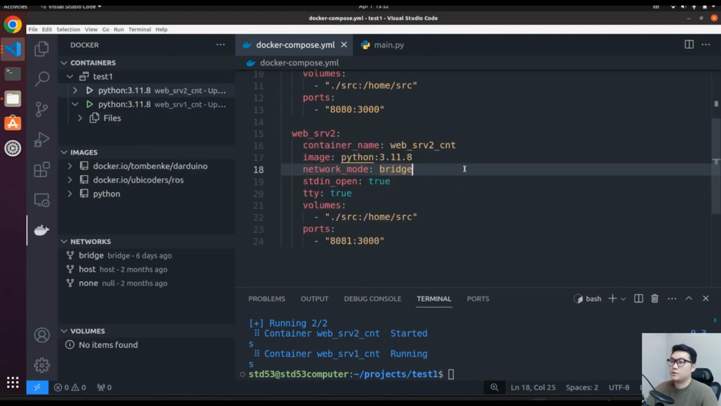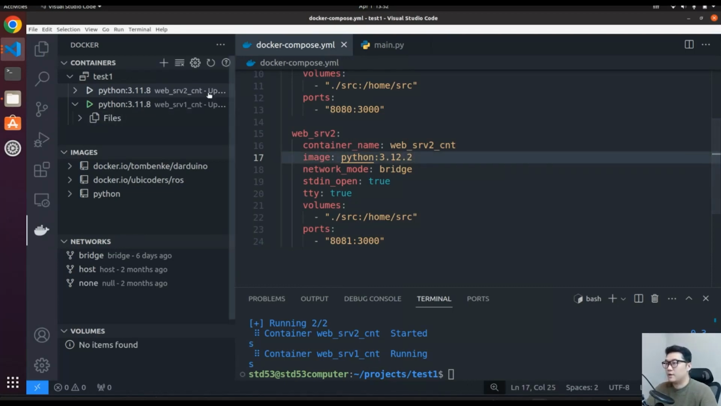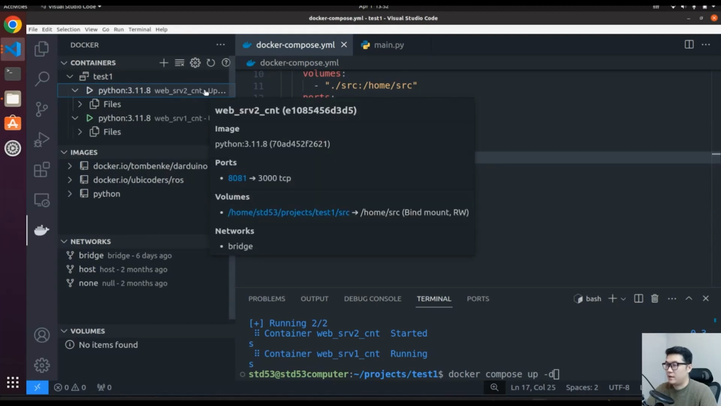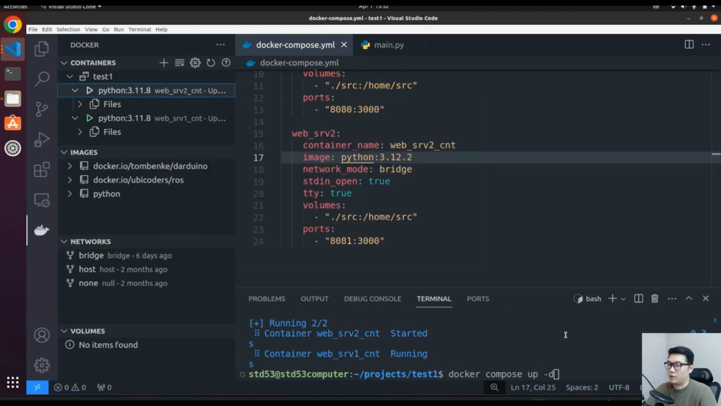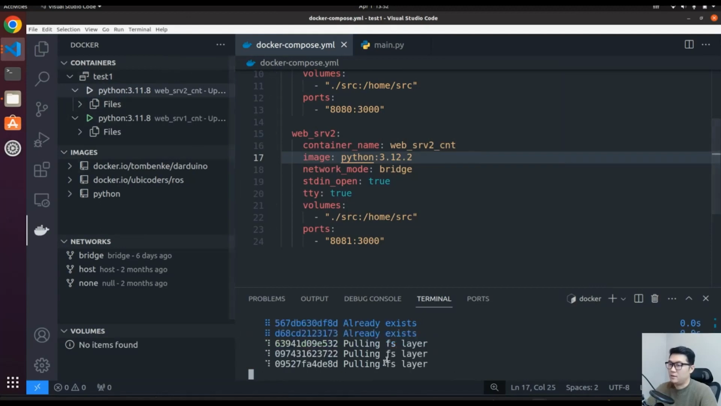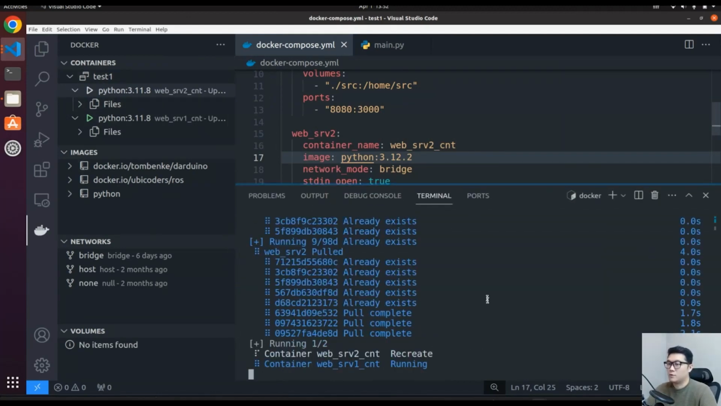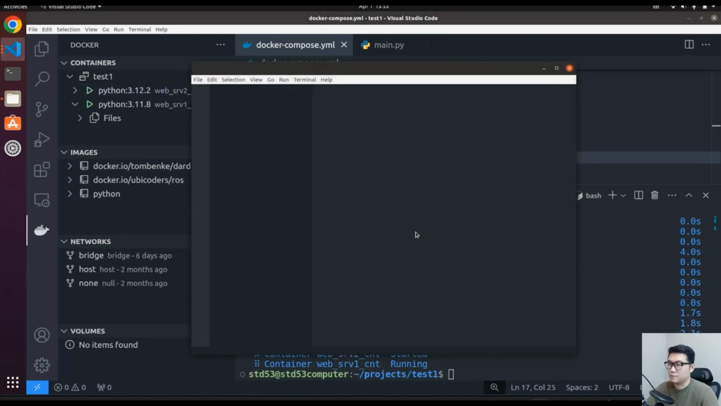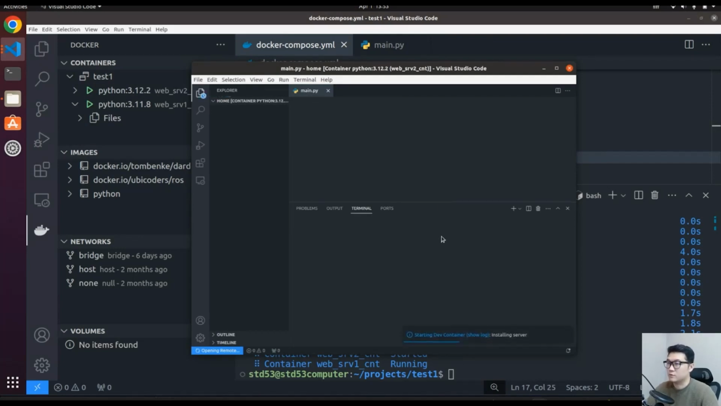Now let's assume we need to update the Python version of the second container to, I don't know, Python 3.12.2, and then I will not do anything but just run the same command again, docker compose up -d. Currently this second container is running on Python 3.11, and then I'll just run this again. Then there's no image on my host machine, so it's downloading the new version of Python, and then it will recreate the container anytime soon. I'll just reload it. Then the new container is running with the new Python version.